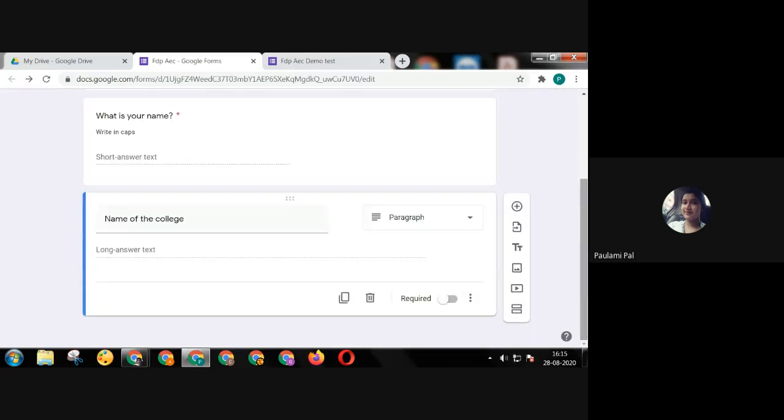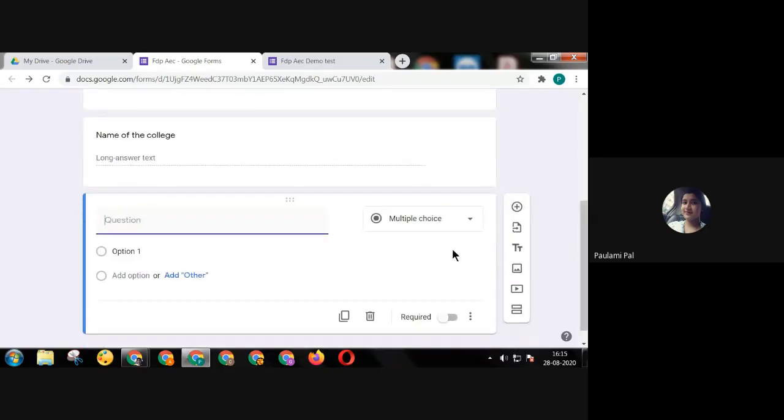Now sometimes people ask whether we can write the question in any other language other than English in this form. Yes, we can. So let me write the next question in Bengali. I'm using Google Translate for this, but if you have any Bengali typing software in your computer pre-installed like Obro or any other tool, you can also use them.